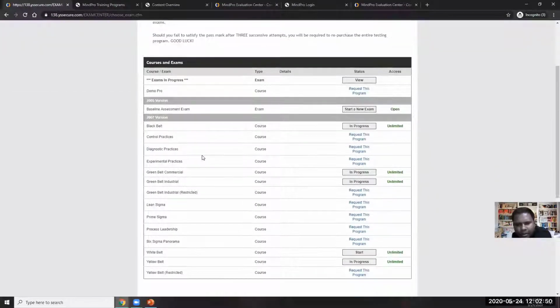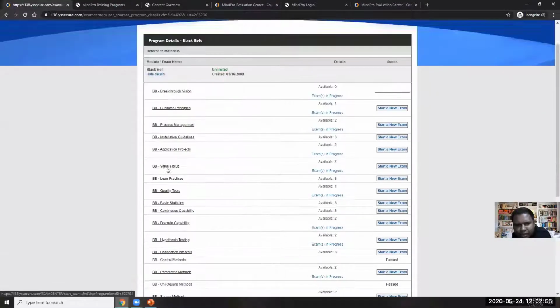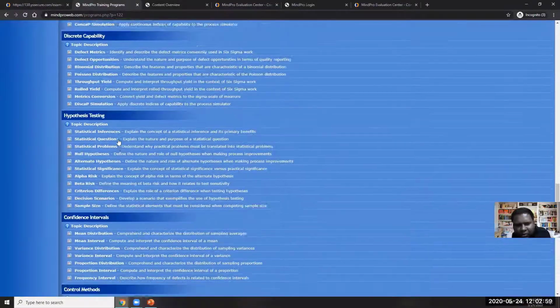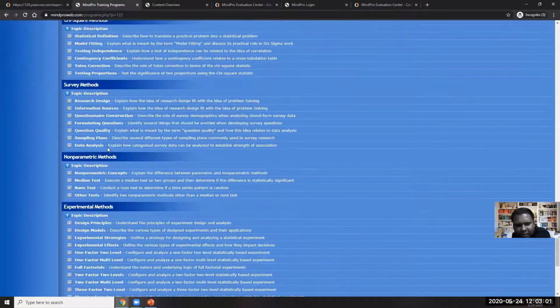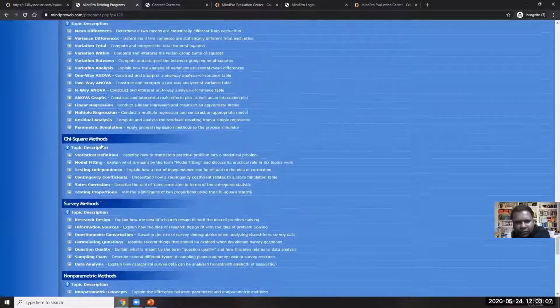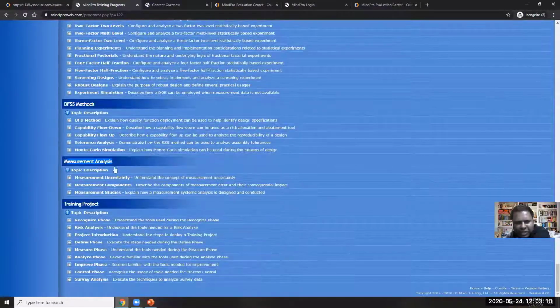Right. Now, these are the module exams. As I told you, there are modules. These are all modules. There are 21 modules in your black belt program, from Breakthrough Vision to measurement system analysis. Once you finish your 21 modules, you get the first letter from us. It's called the MindPro qualification letter.